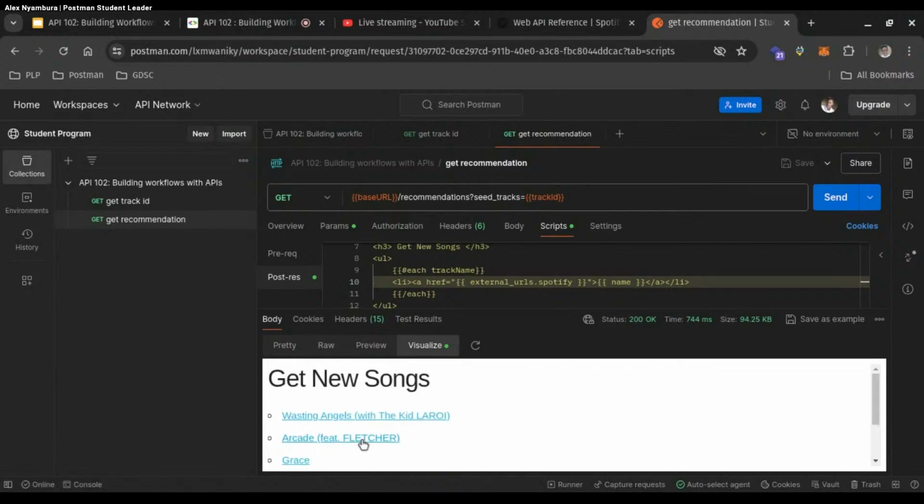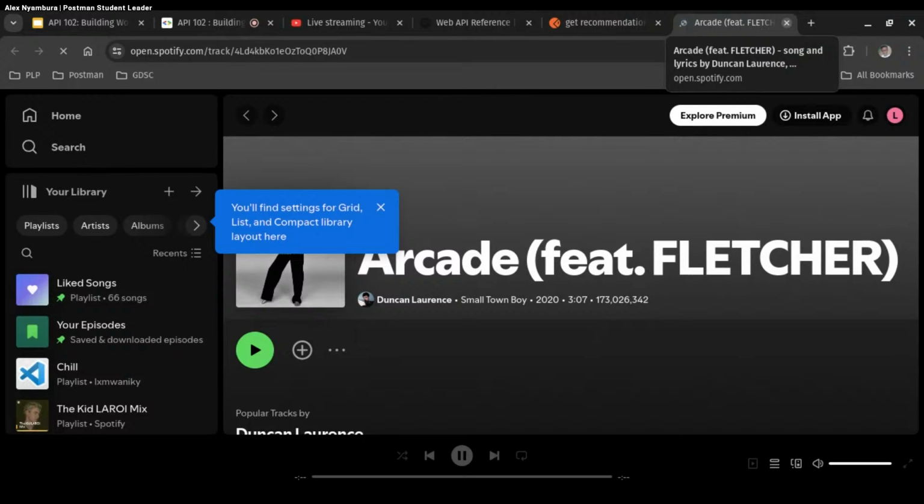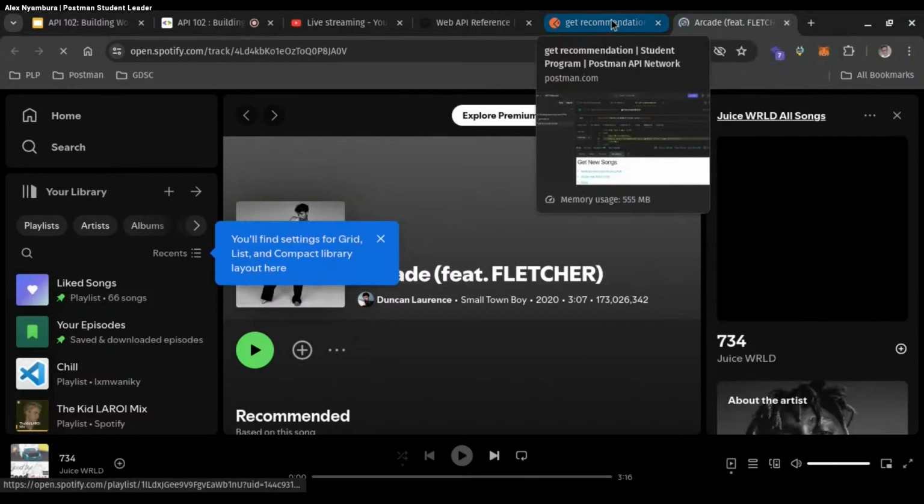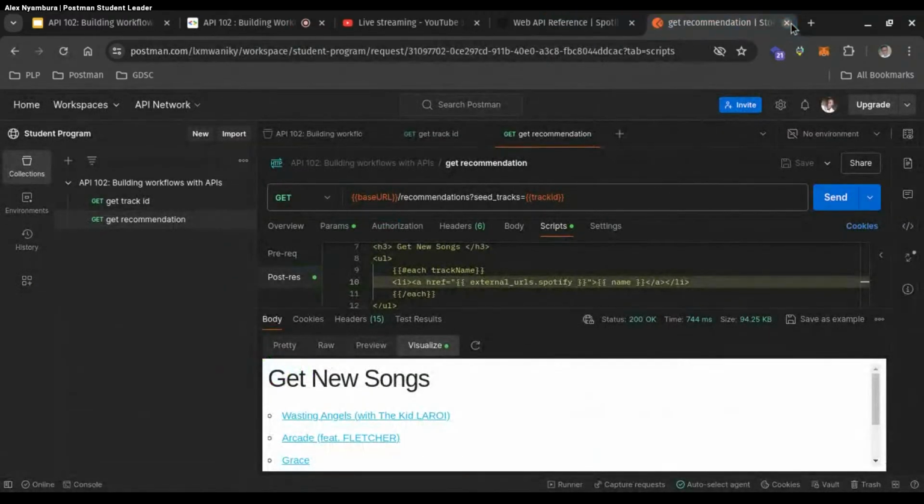And because I'm using Postman on the web, it won't allow me to access the link, so I'll have to open it in a new tab. So let's see if the song we've clicked is what is here. You can see here it's arcade, and that's what we clicked. So that's great.